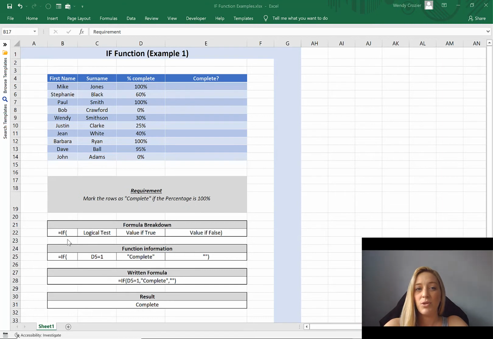So we start our formula with the equals, if, and open brackets. Remember the equals is telling Excel that we want a result or that we're starting a formula. We then type in the if because that's the name of the function that we want to use. Then we have the open brackets. Our next step then is our logical test.